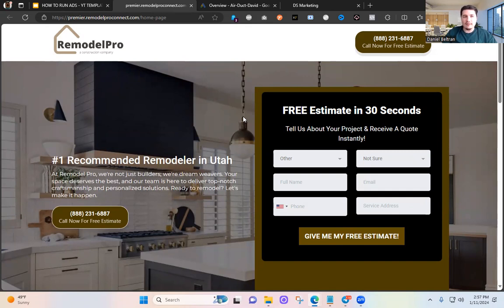And typically, our cost of acquisition is somewhere between $350 to $600. So it takes us $350 to $600 in ad spend to actually acquire a new job for a full kitchen or a full bathroom. Because typically these bathrooms go for 8 to 15,000 and the kitchens are going for 20 to 50,000. So that's what it looks like.